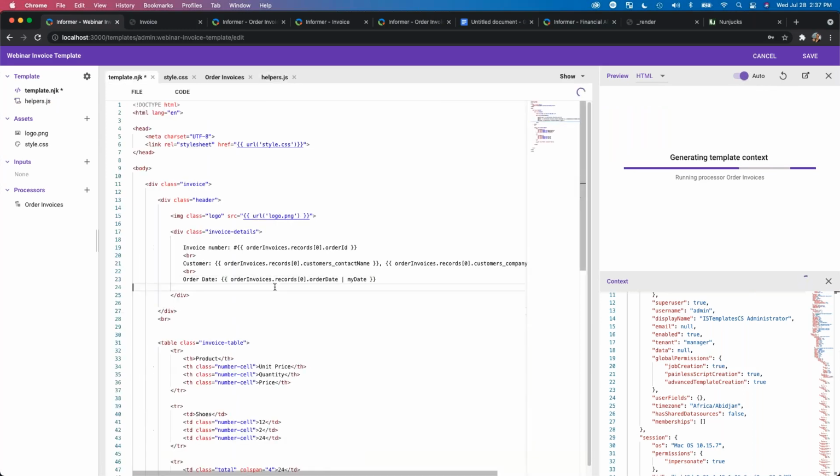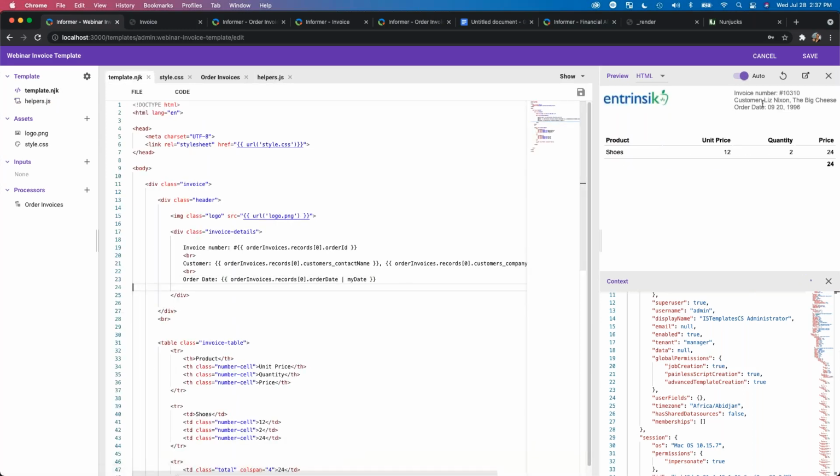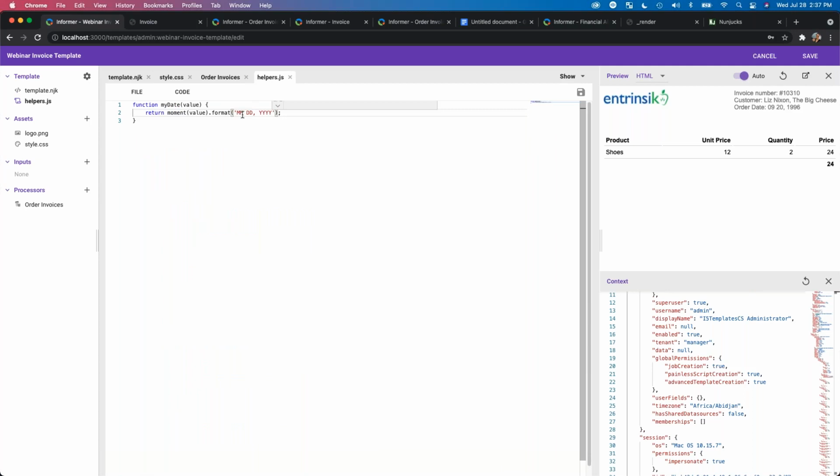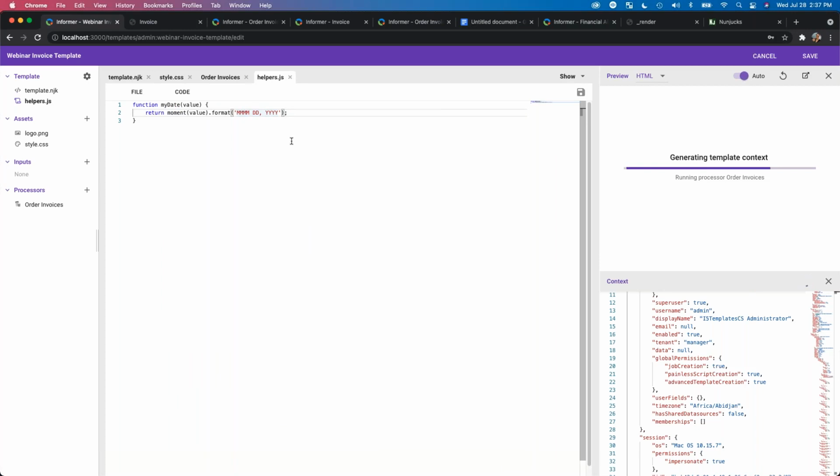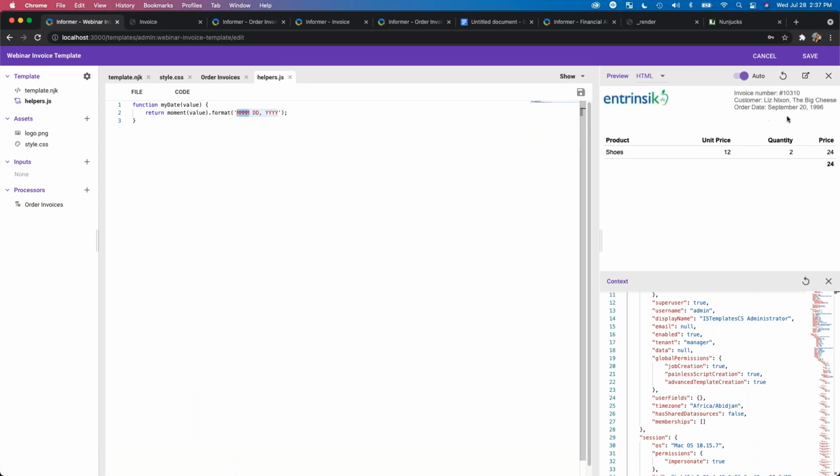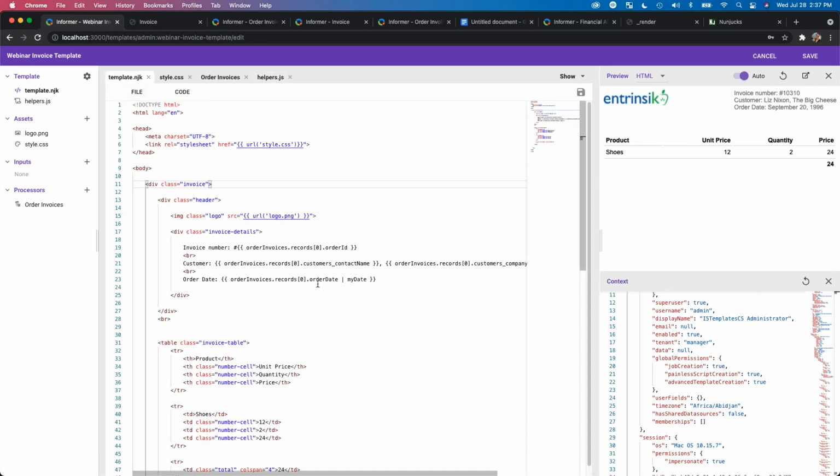And if I save both the helper and the template, you'll see my order date format changed. I might want instead to show the full date instead of the number. So I can use the 4 M's, and it shows September 20th, 1996. It's a while ago. Moment formatting is its own web page, but there are a lot of different options that you can use to customize exactly how you want the date to look. You can also access things like time and AM, PM. All right, so that's how you do date formatting.